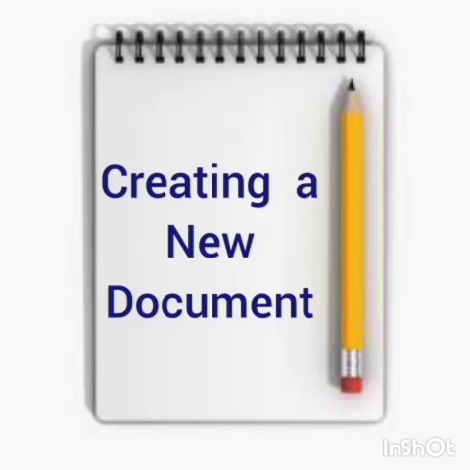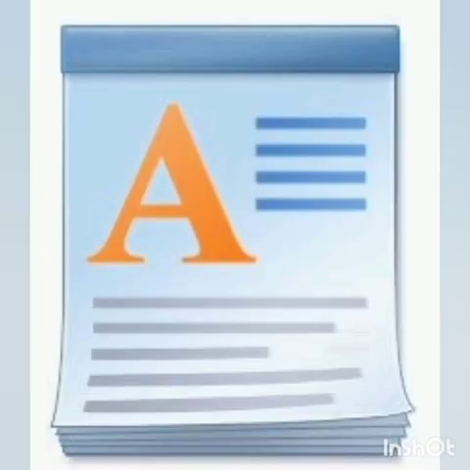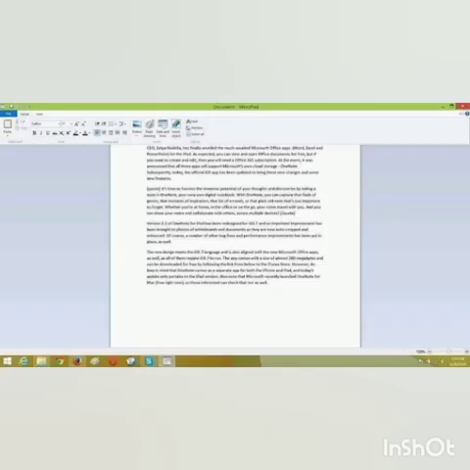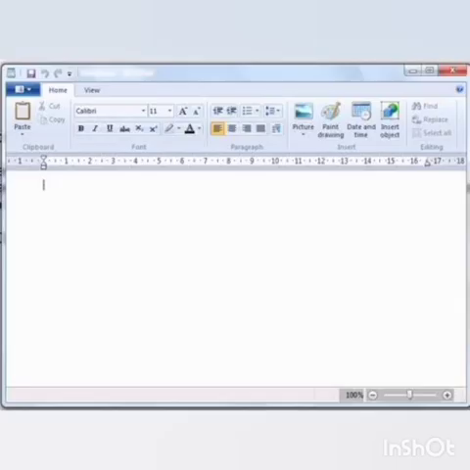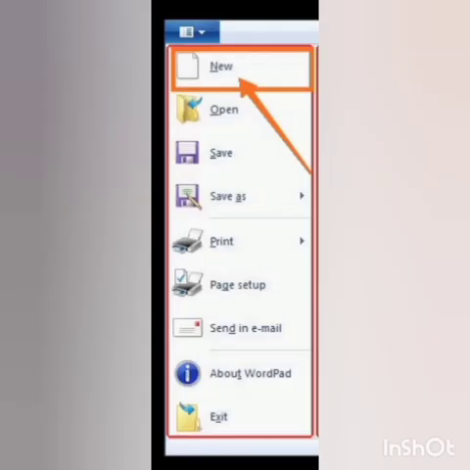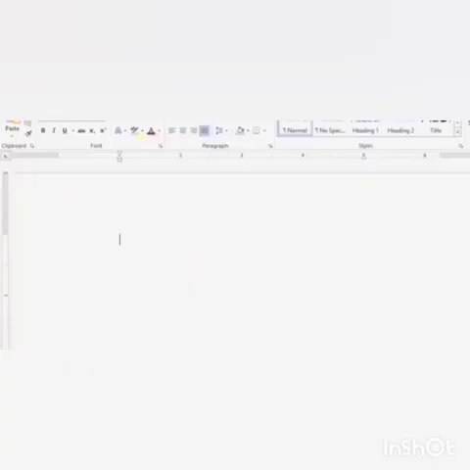Creating a new document. If we want to create a new assignment in WordPad, we must need a blank document. The WordPad button helps us to create a new document. For that, open the WordPad window and click on the WordPad button. Then select the New option from the list. A new blank window will be visible.